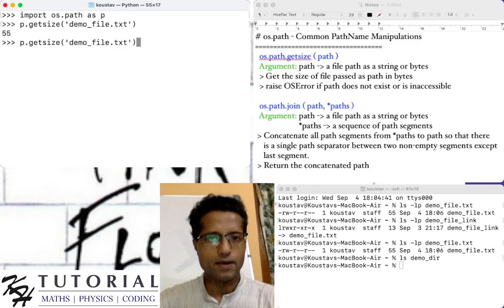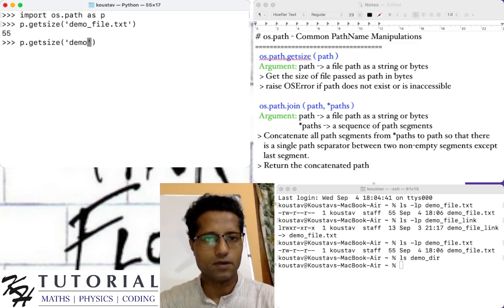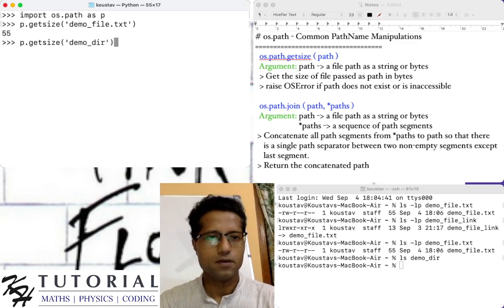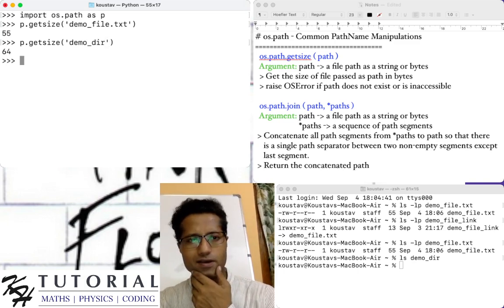Okay, so if I pass a directory, any directory, what does it return? It returns the size of the path demo_directory. Let's see, it returns 64. So I get it in bytes.